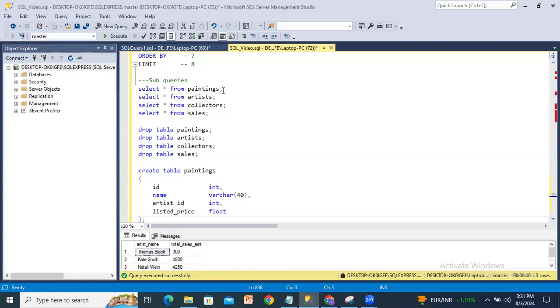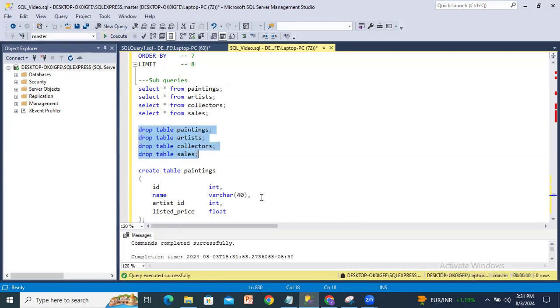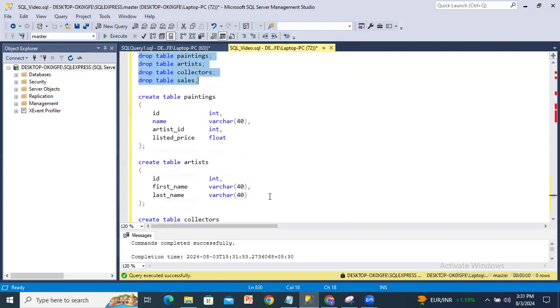So before moving to the subqueries content, I will create 4 tables. Those 4 tables are painting, artist, collectors, and sales. First, if any of the tables are available, I am dropping them. Okay, so the tables are dropped. Now we have to create the tables freshly. I will share this code in the description, and I will also provide a Google Drive link. So let's take that file.